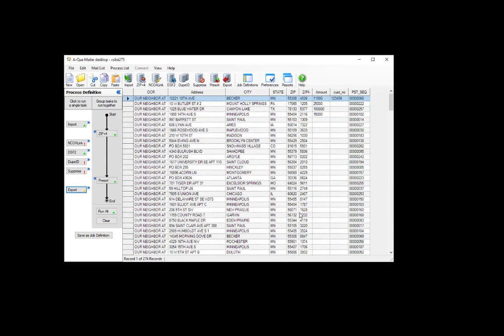So here's a list that I've brought in. I've run Zip+4 on it. I've run Presort. I've looked at the reports. I'm satisfied that the Presort meets my expectations, and now I'm ready to export. I'm going to click on the word Export.